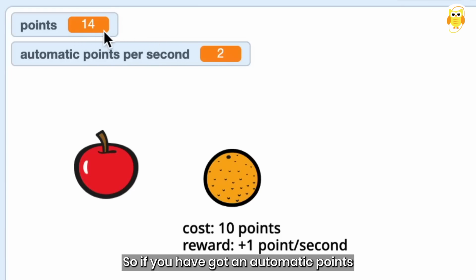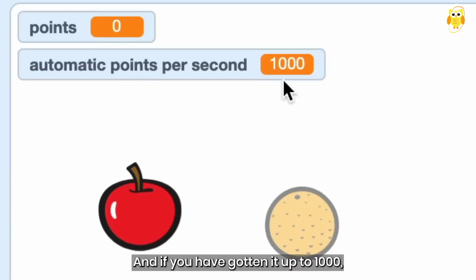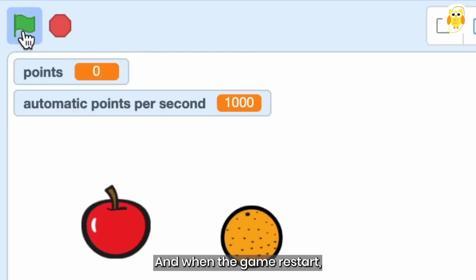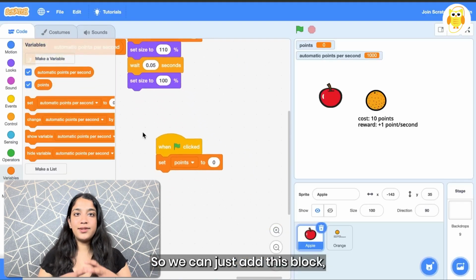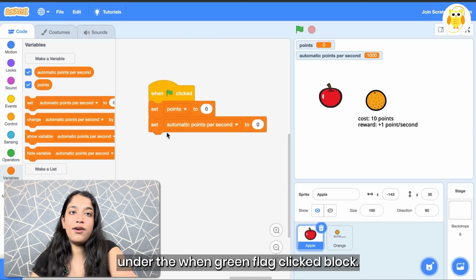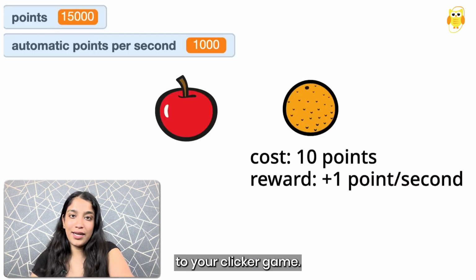So if you have gotten automatic points per second up to 5, you'll get 5 points every second. And if you have gotten it up to 1000, you will get 1000 points every second. And when the game restarts, we want the automatic points per second to start at 0. So we can just add this block, set automatic points per second to 0 under the when green flag clicked block. So that's how you can add automatic points to your clicker game.